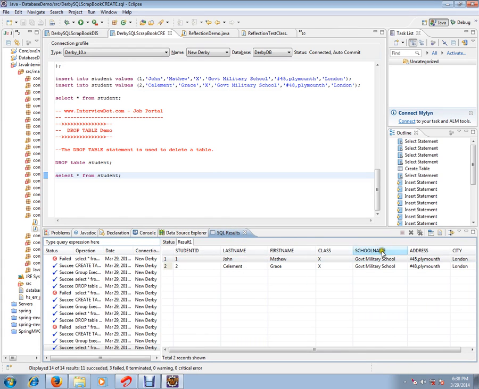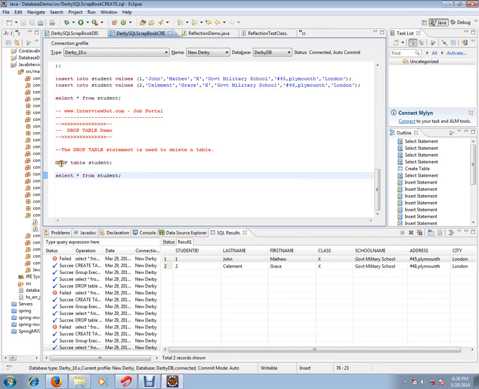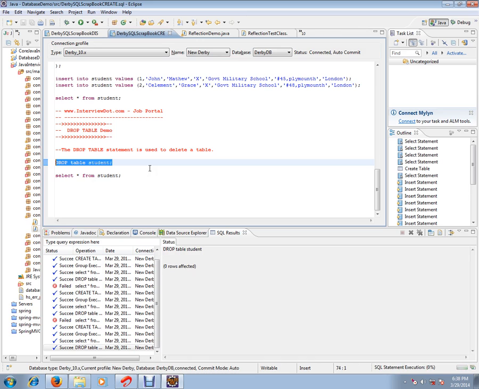So this is the student table which has two records. How do I remove that? The SQL query syntax is drop table and the table name that you want to delete. The moment you execute this SQL query, it will completely remove the table from the database. It will drop the table from the database. The SQL query looks simple, but it has a great job. Let's do this and check whether it's dropping or not.